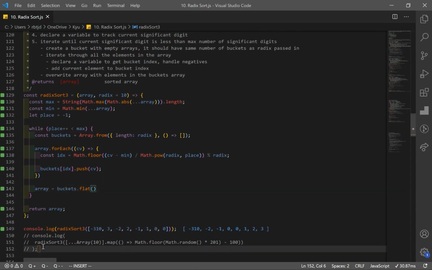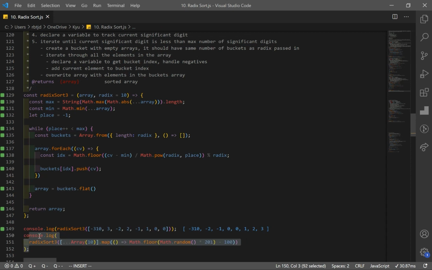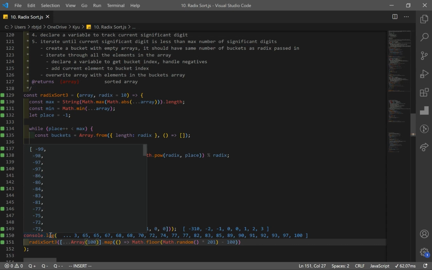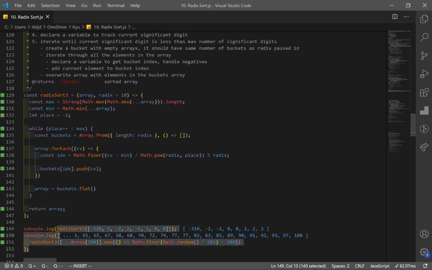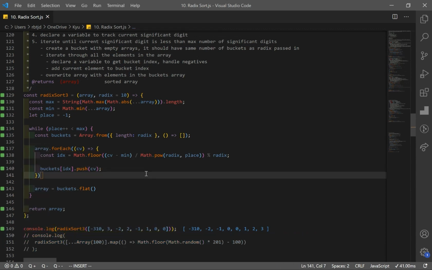And let's just uncomment this one just to make sure. We're going to have an array with 100 random elements that ranges from -100 to 100. So as you can see, everything sorted, bunch of duplicates, a lot of negatives and positives, and it looks good, right? And the first one passes. So let me just comment this out, and let's just go over the code just one more time.